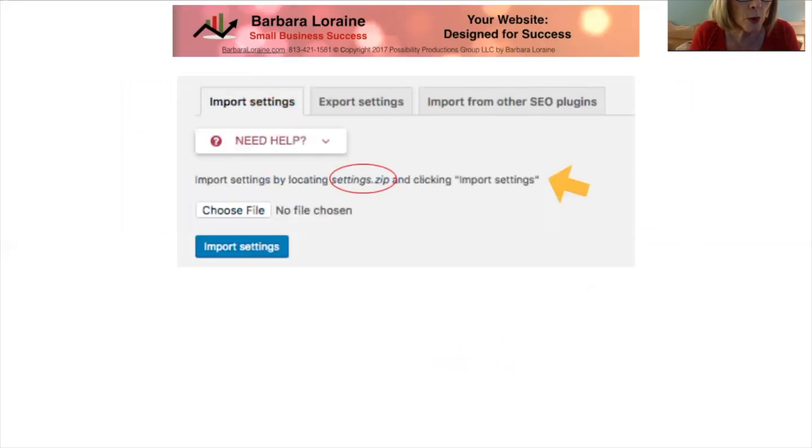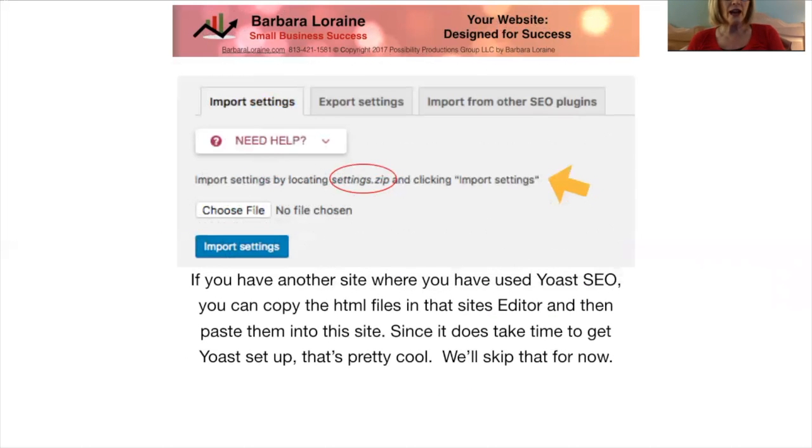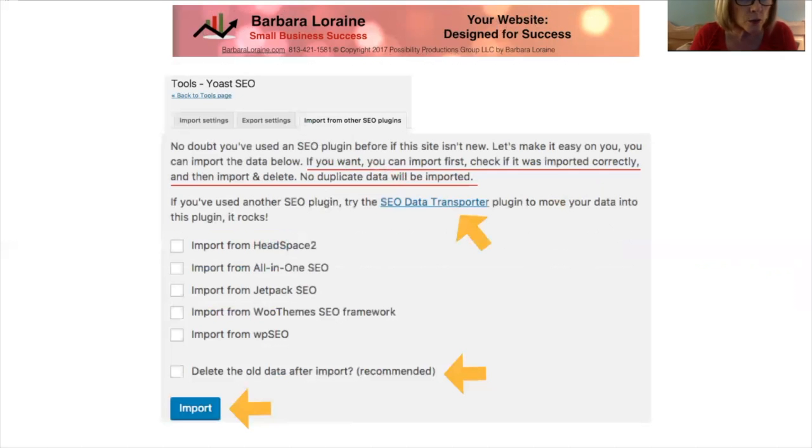Now we're in import settings, and they're located in settings.zip. If you have another site where you have used Yoast SEO, you can copy the HTML files in that site's editor regarding all of these choices that you've made, and then paste them into this site. Since it does take time to set Yoast up, that's pretty cool, but we'll skip that for now. Just know that it's available to you.